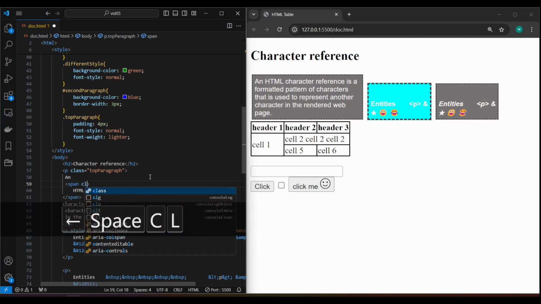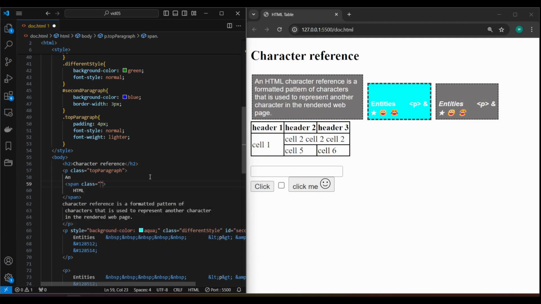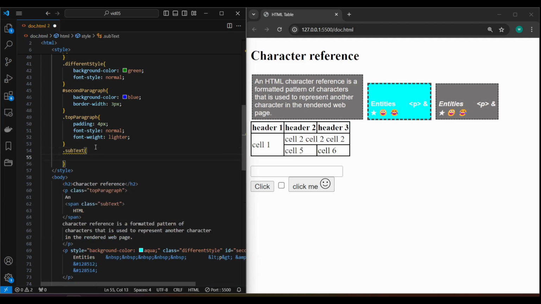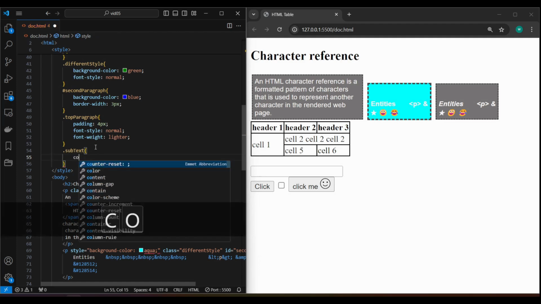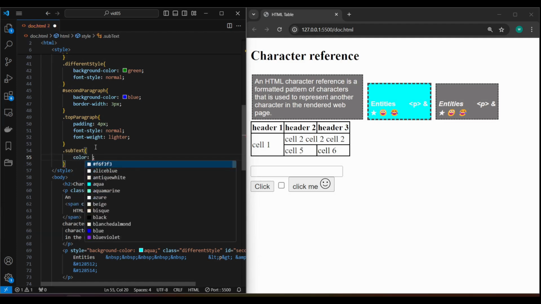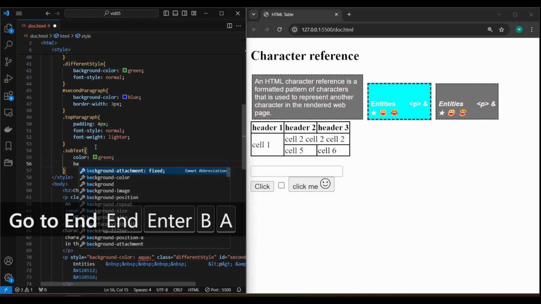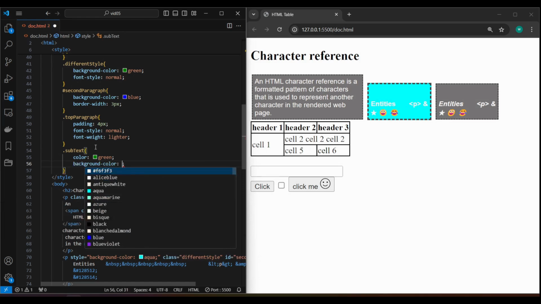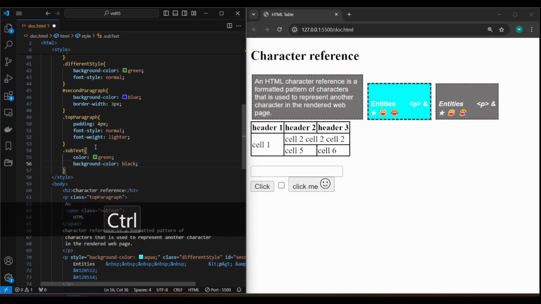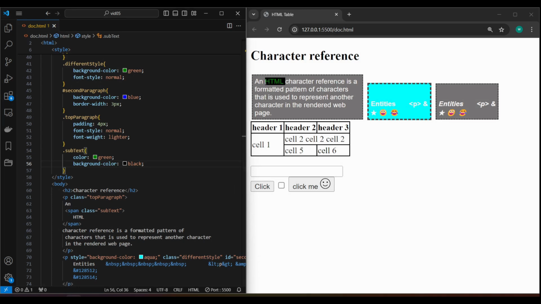So let me here add a class name and let me call it subtext, and then let's target this class. And now we have a new element which we can style, and we can add all the properties which we want here, such as color. For example, we can put the color to green. Background color, we can also change it. Let's put the background color to black, for example, and let me save. And you can see now here the style has changed.